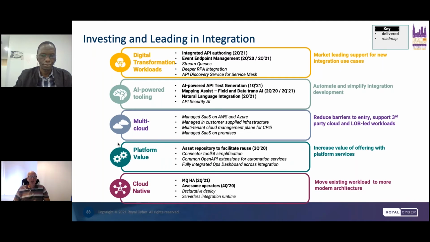On this chart, all the things I put in bold are things that have already been delivered. These are in the past or in our most recent release. The things in italics are things that we're working on to deliver. Things like the integrated API offering, the single experience of creating APIs, and event endpoint management, which I touched on, are all focused on how we can do better digital transformation. And we have a whole bunch of AI tooling. I talked about the API test generation, but we also have AI in the ability to map data. We've figured out ways that we can map data between different systems and make suggestions for you, and there's the natural language integration that I just described.